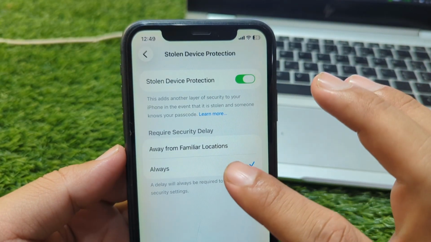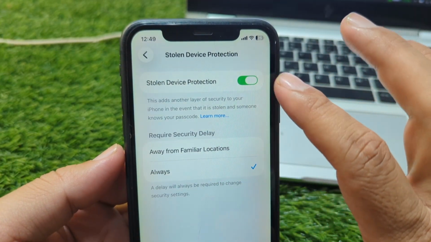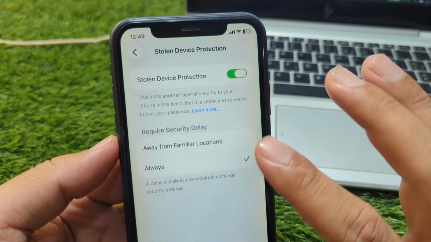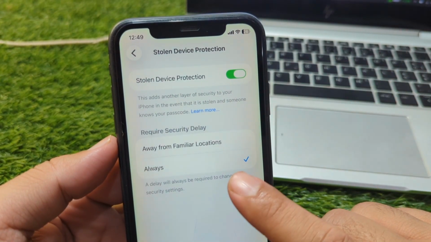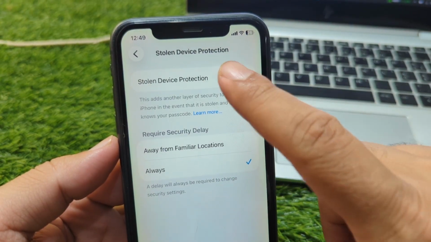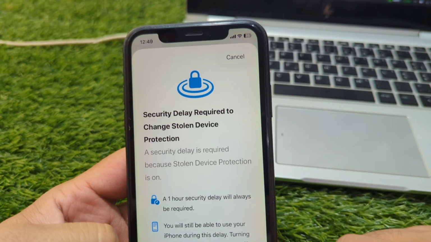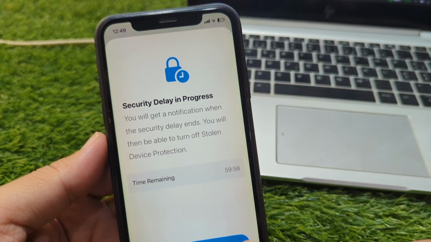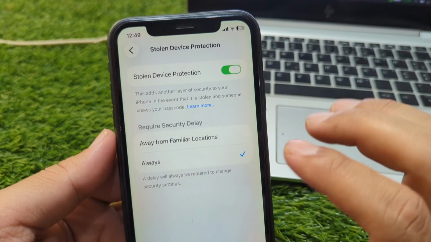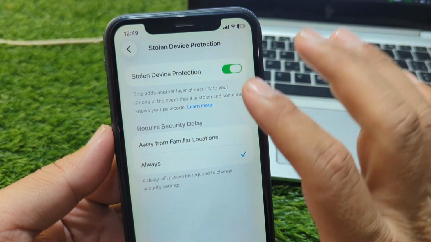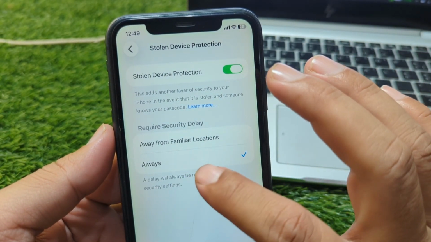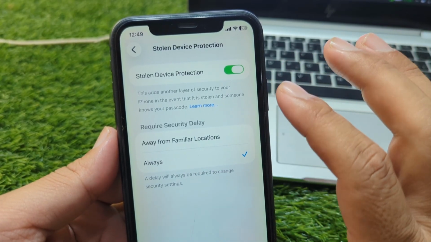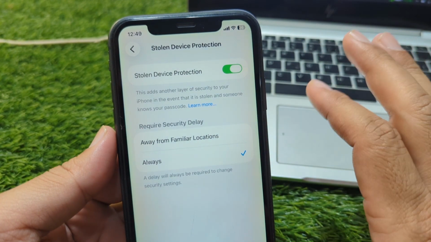And if you select Always and turn it on, then you have to wait for 1 hour, and after this you will be able to turn it off very easily. So guys, you can see, if it is set to Always and I try to turn it off, it will start the security delay for 1 hour. I can start it from here. So guys, tap on the Done button, and after 1 hour you can easily turn it off, as it says Always. And if you had selected Away from Familiar Locations, then you will be able to turn it off very easily anytime.